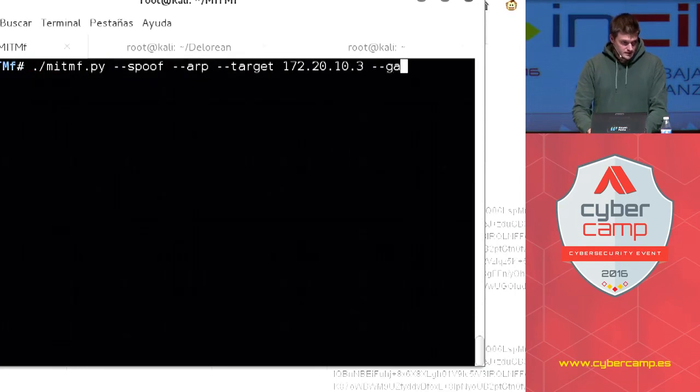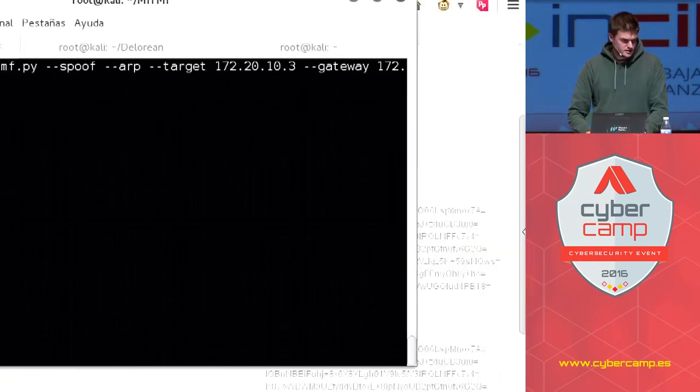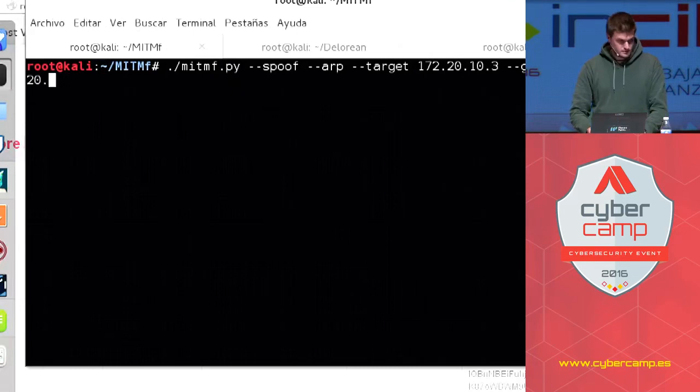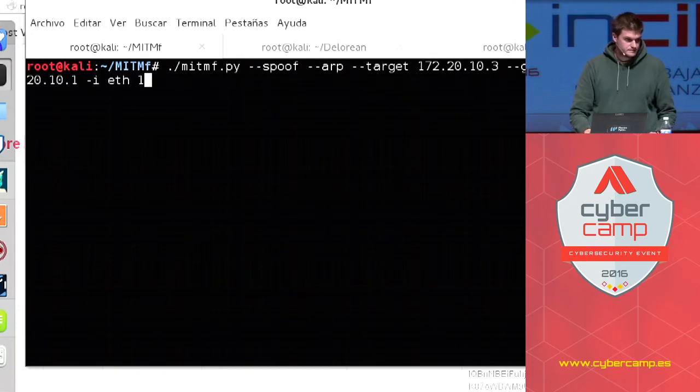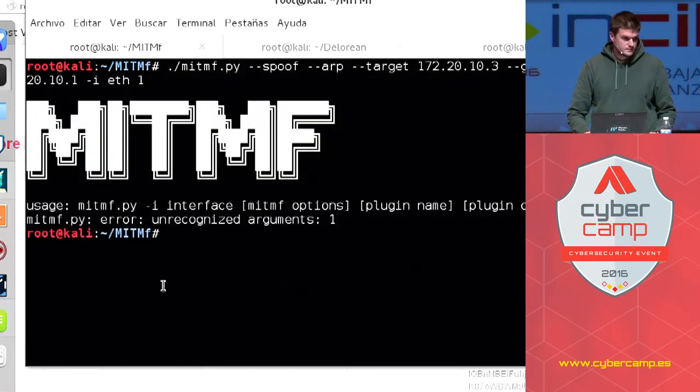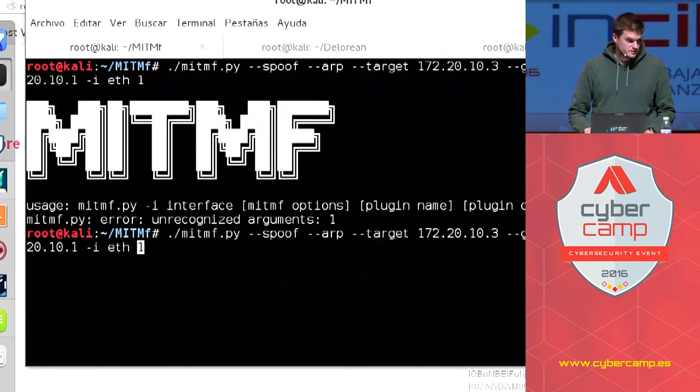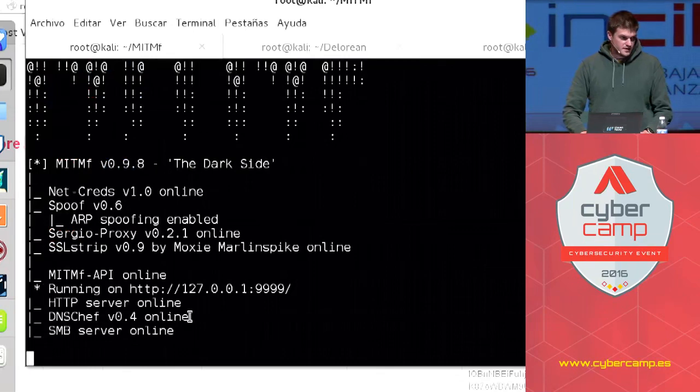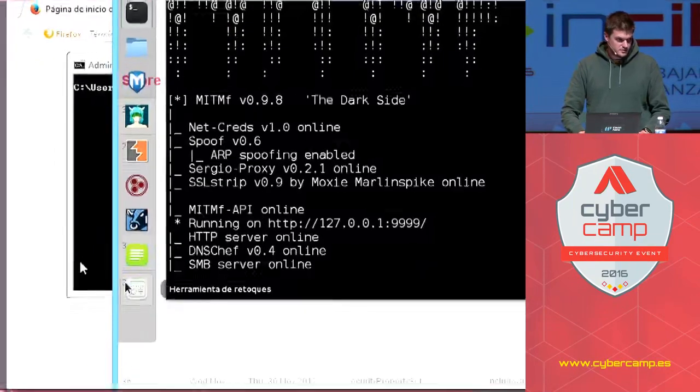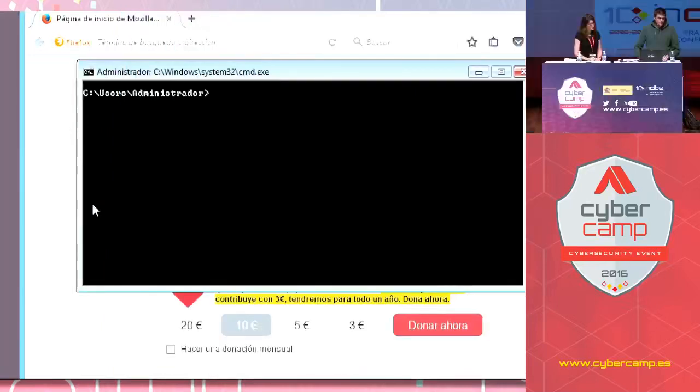This would be the Windows 7 machine. I think this is the IP. And we do want it on the router, so that's against the router. Yes, I mistyped it. So it starts now.